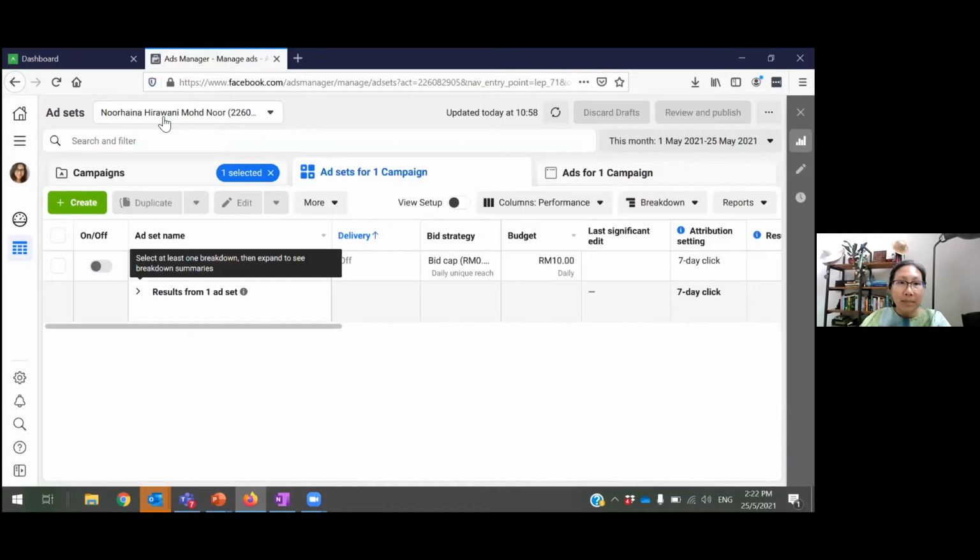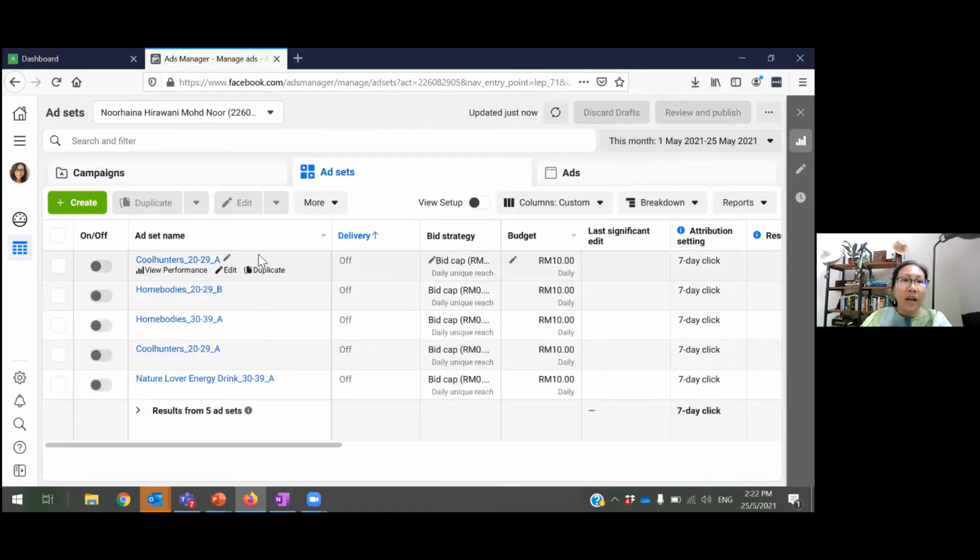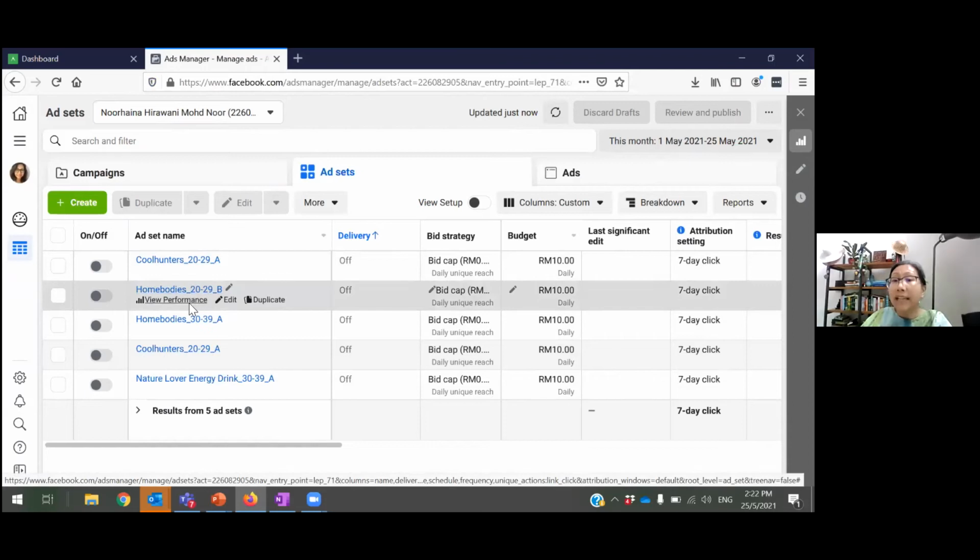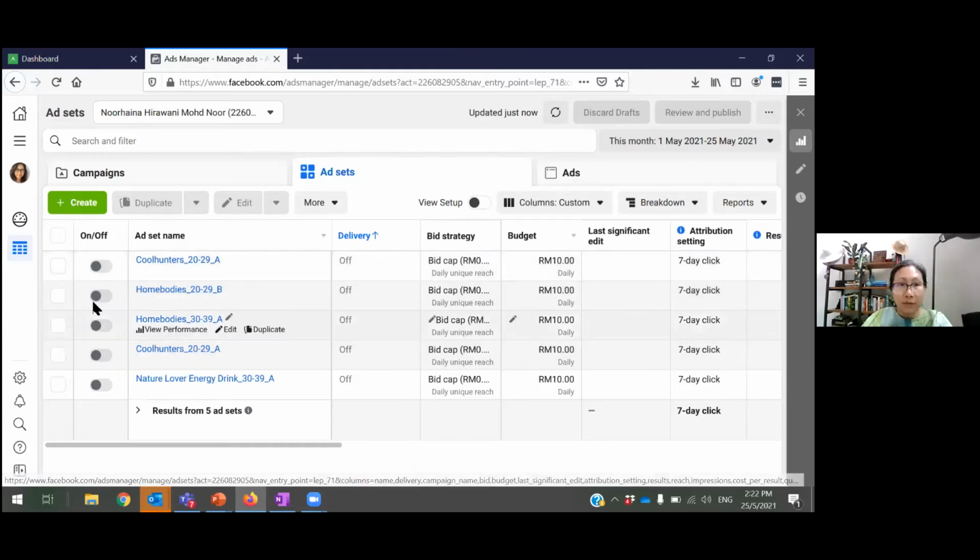So this is my ads manager. And just to let you know, for example, let me close that. Okay, so these are all the different criteria personas that I have actually exported into my Facebook ads manager, so I can use this for different campaigns.